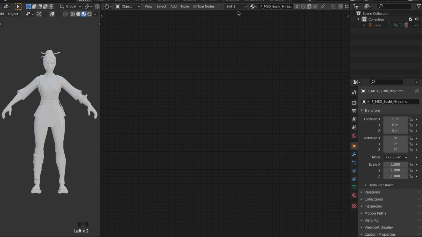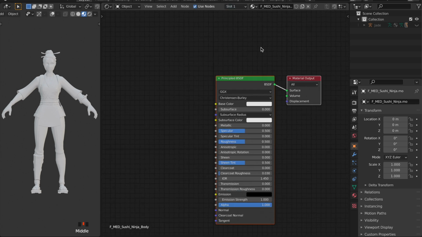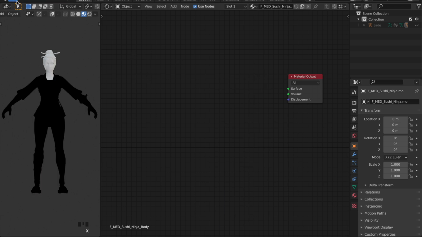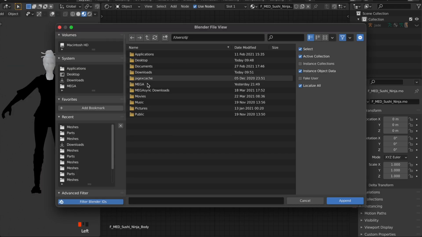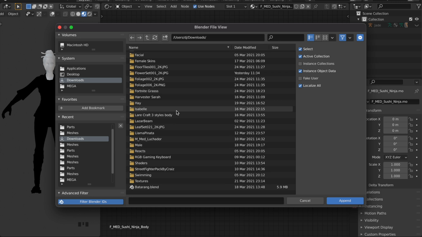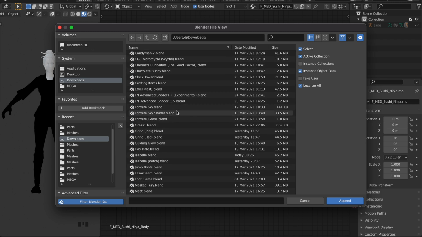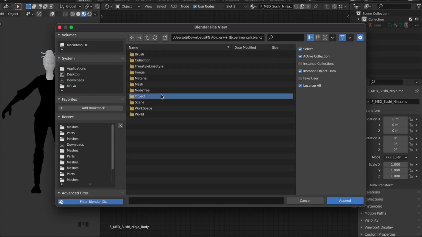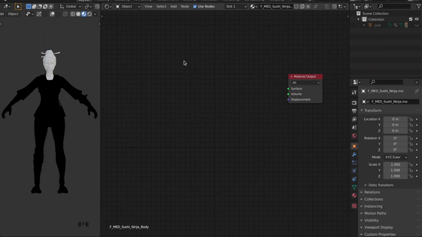I already clicked the body, so as you can see it has a body. All we need is just one body, honestly. And then use nodes, delete this. We're going to import our own shader. I'll leave a shader in the link, probably not this one, because I don't own this one.